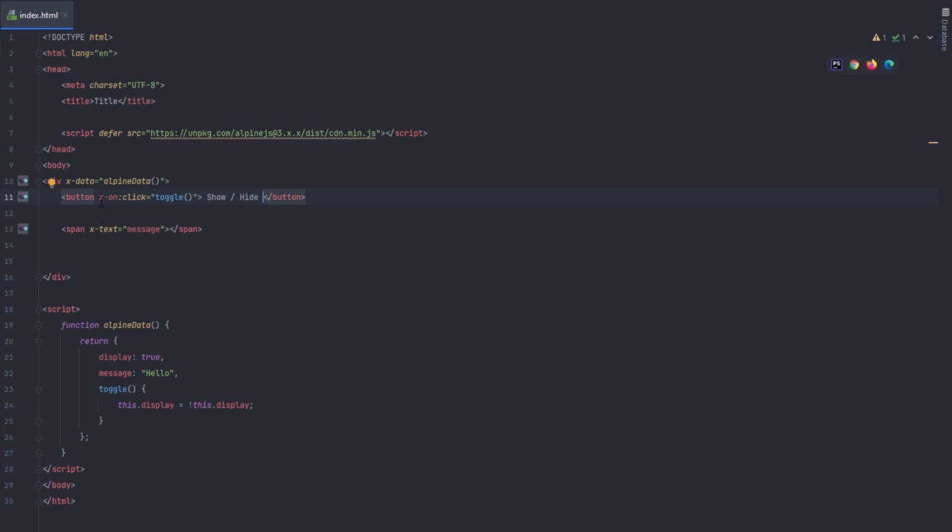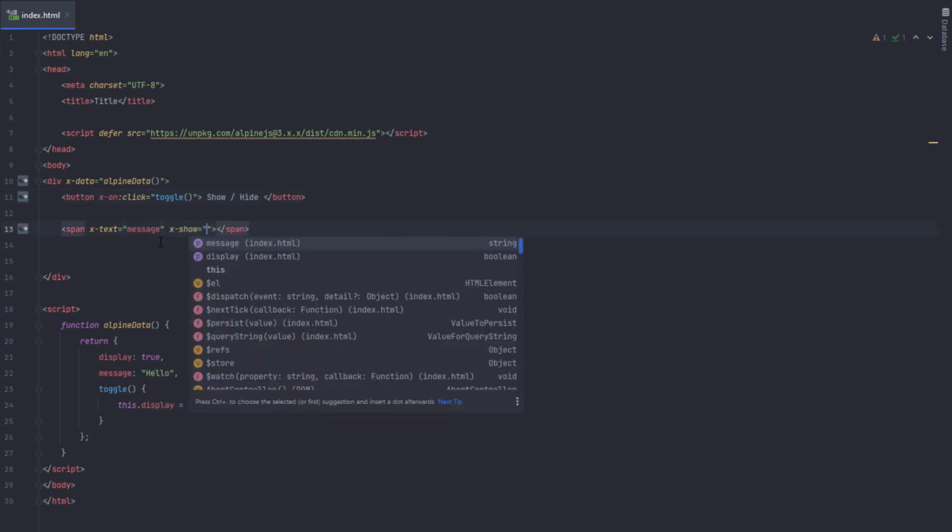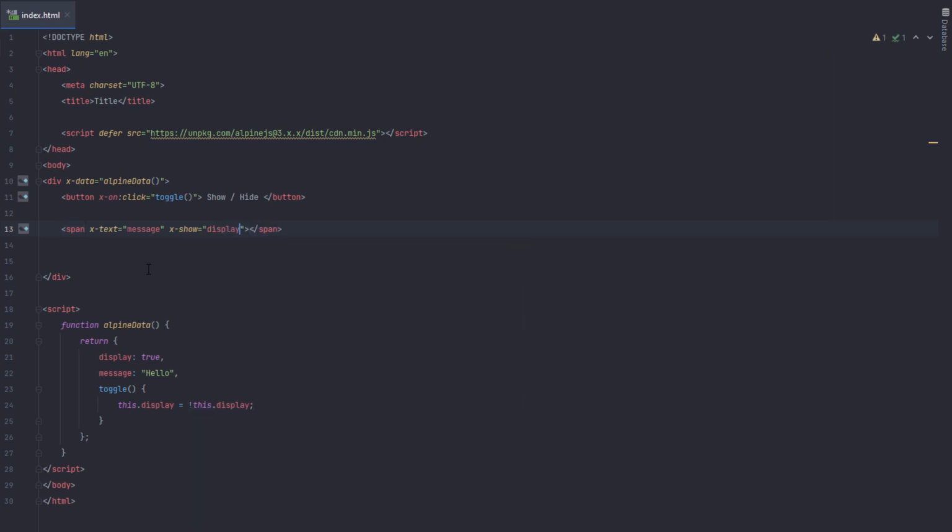So when we click on a button, toggle will be run, and true or false will be shown on display. Now we say if display is true, show the text, and if it is false, hide the text. So I use show directive, and it says that if the condition is true, show the element, and if not, hide the element. Show just shows and hides the elements.